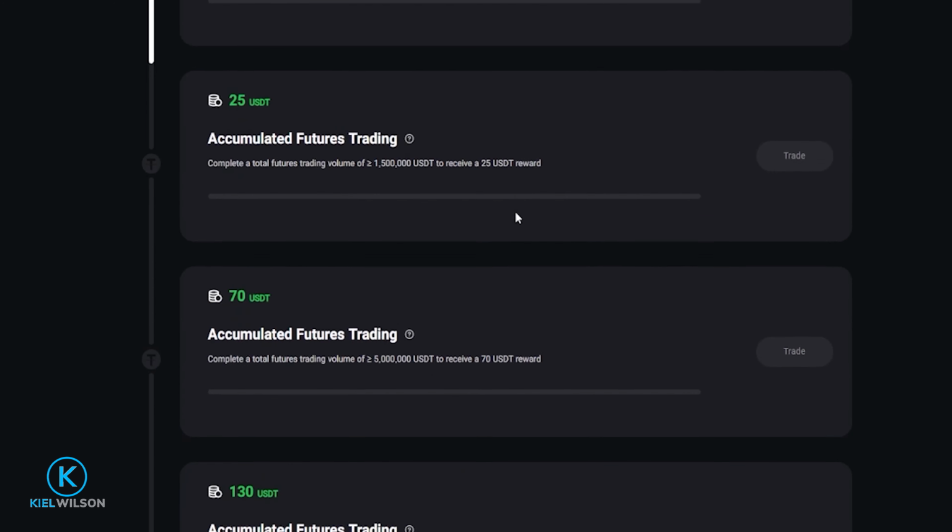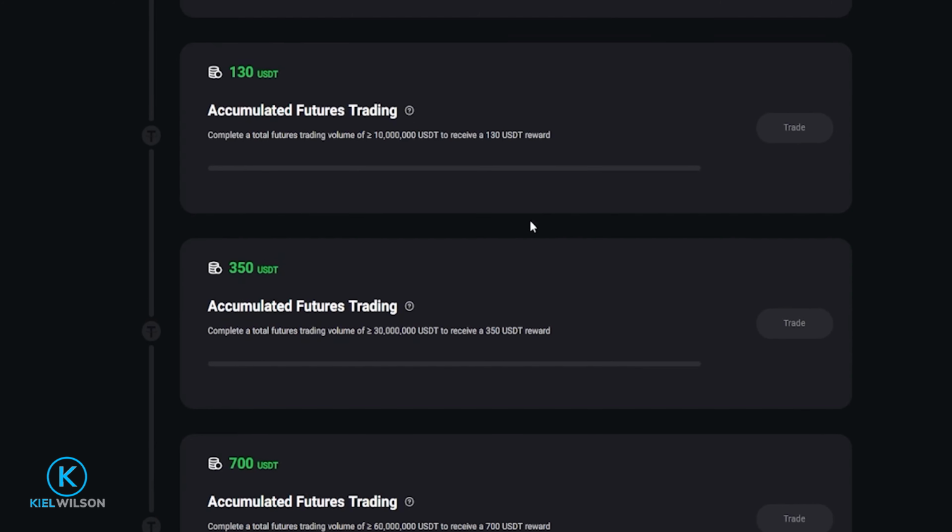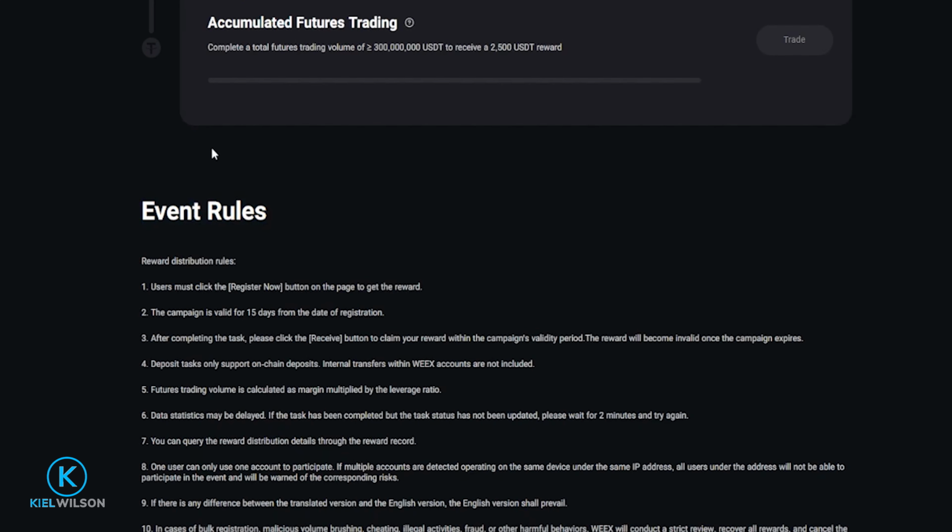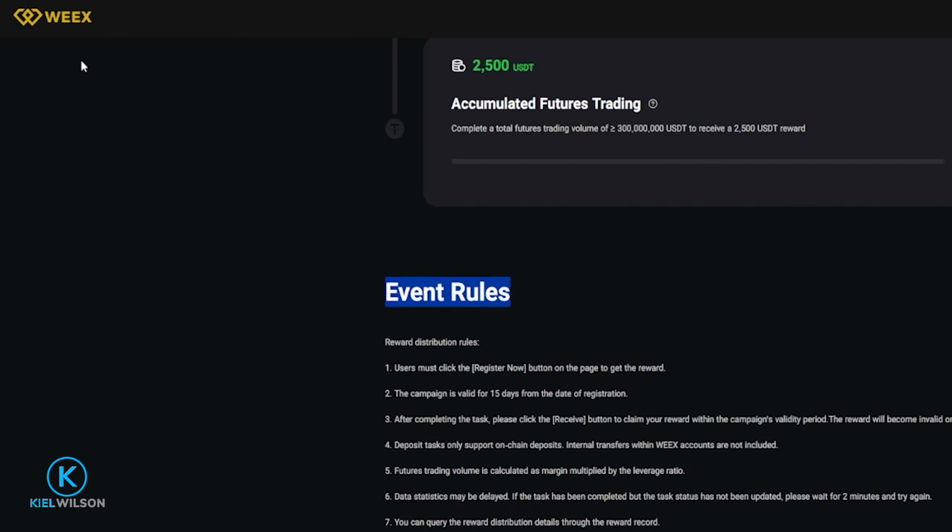So if you're going to be trading futures anyways, just make sure to come in here and claim some of these bonuses. Down here at the bottom is where you'll find the event rules, so certainly give those a read through. When you want to get back to the home page, just come up here, top left-hand side, and we'll click on the WEEX logo.